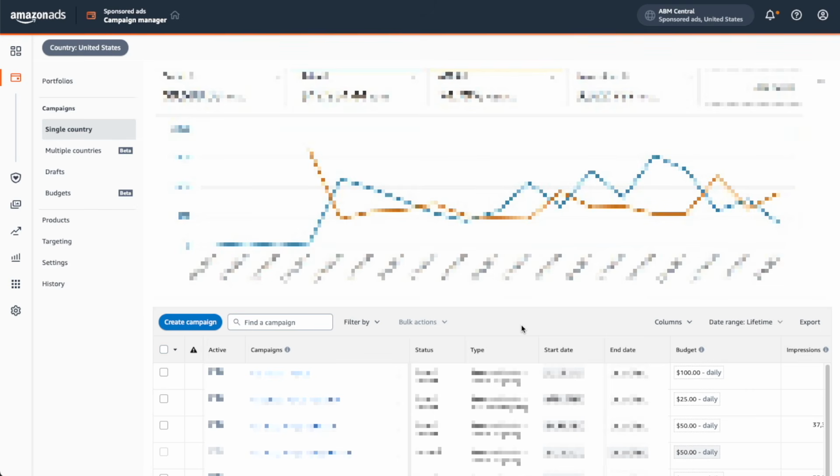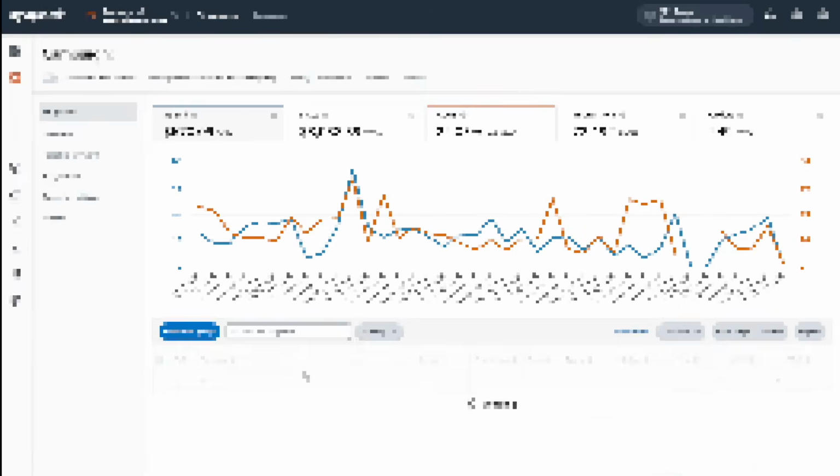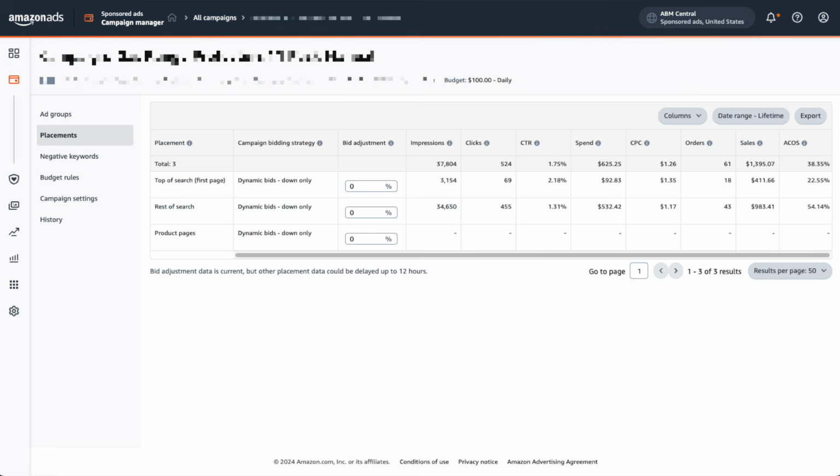So in your campaign manager, if you followed my campaign strategy, you'll see 6 campaigns here. And so starting with the first campaign, click on it, and then click on placements. Here's where you can see how well your ads have been performing based on where Amazon has been placing them. You can see the top of search, which is the best ad spot. That's the very top of the first page of the search results. There's the rest of page, which is anywhere else in the search result pages, and the product pages, which is the ads shown on the product detail pages.